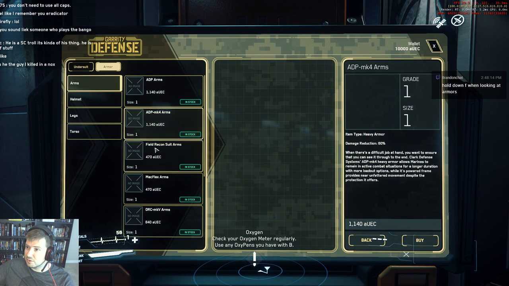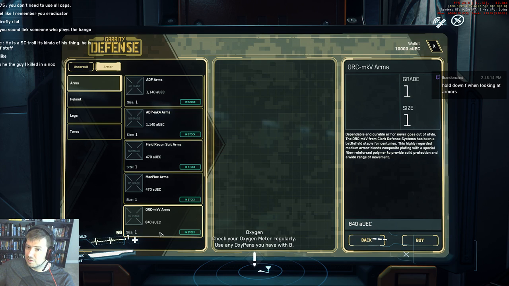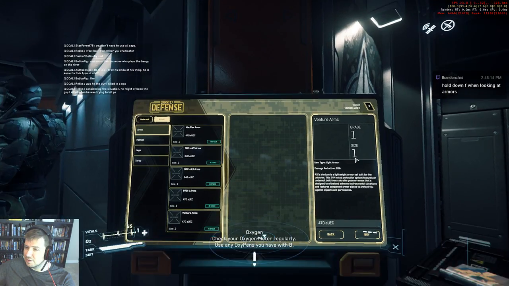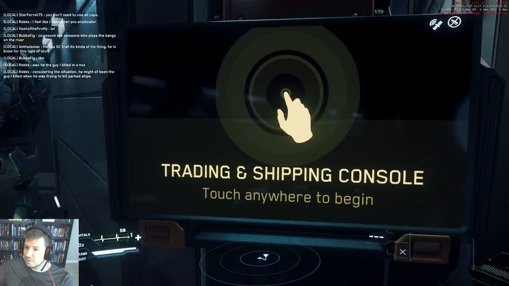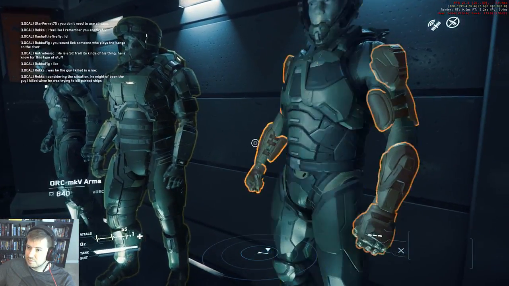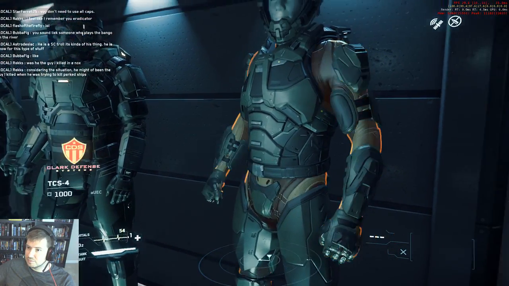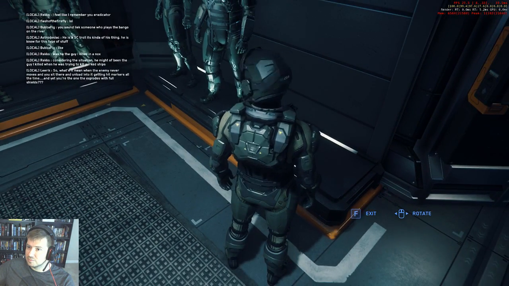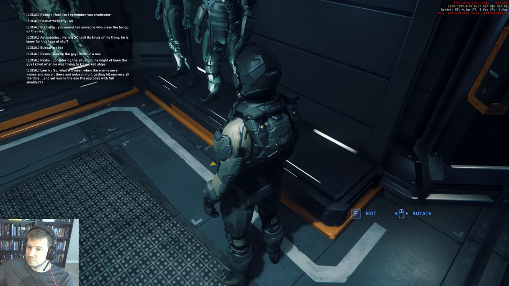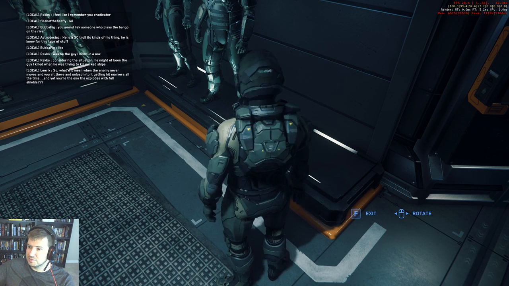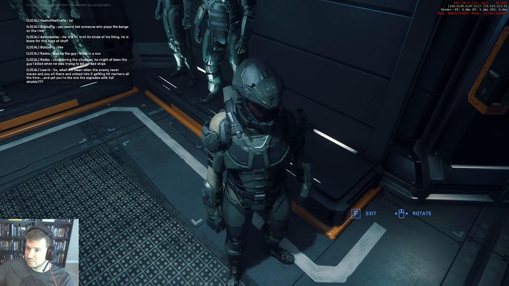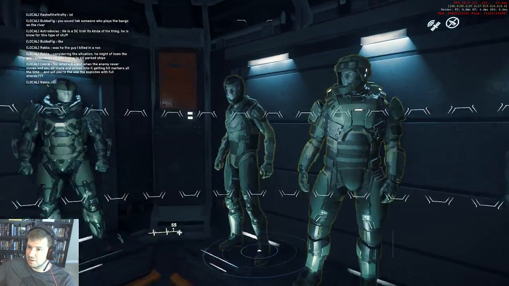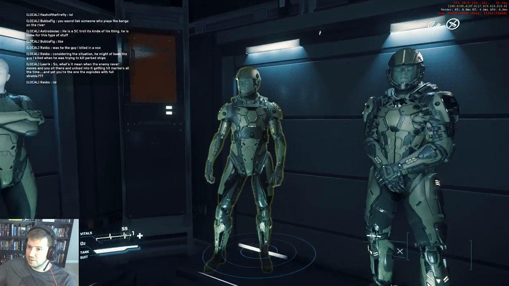Oh, held F down when looking at armors. These are just all the same stuff, I think. Oh, that's cool. Yeah. Clever.